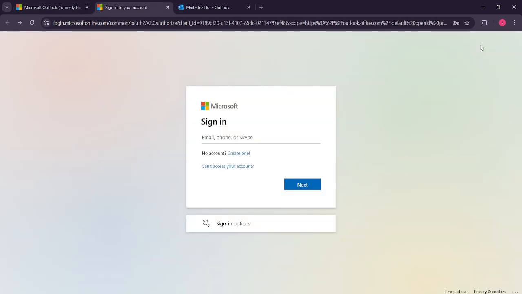After clicking sign in, you'll need to enter your email address and password. Ensure your credentials are correct to avoid any hiccups. Once you're logged in, you'll be directed to your inbox where all your emails are neatly lined up.